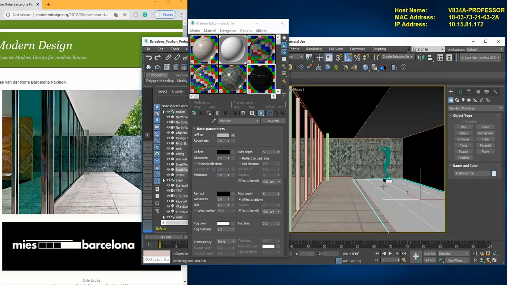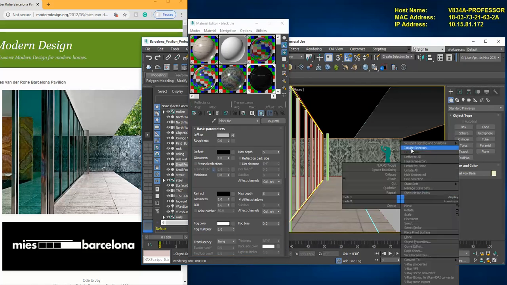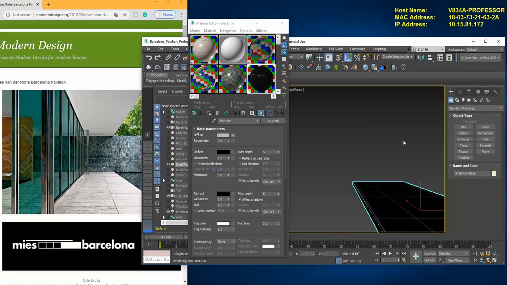So we're going to select this small pool top. No. Again, small pool base, so we're going to apply to the small pool base, right? We're going to right click it, isolate selection, then apply. Okay, so that was my mistake.